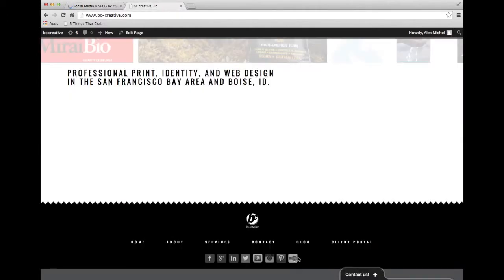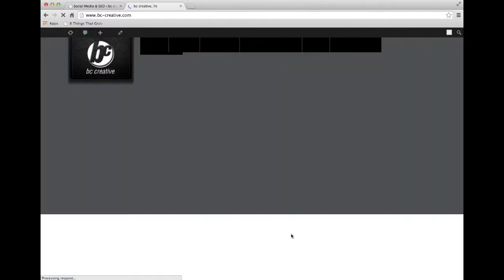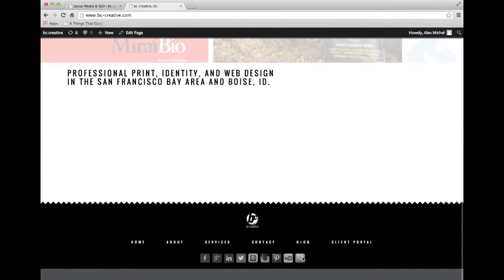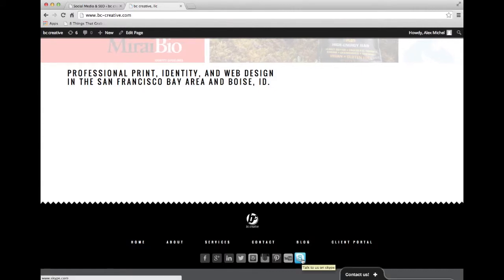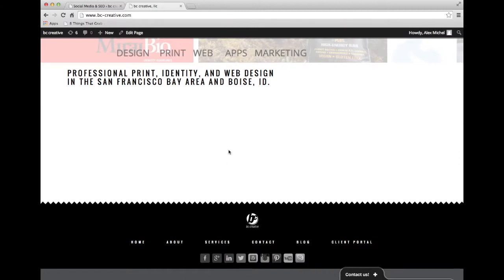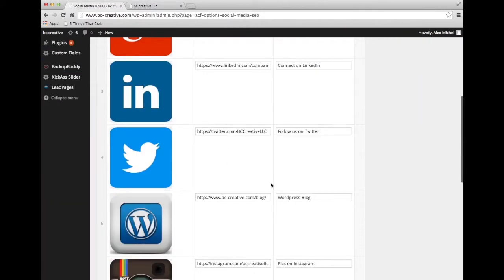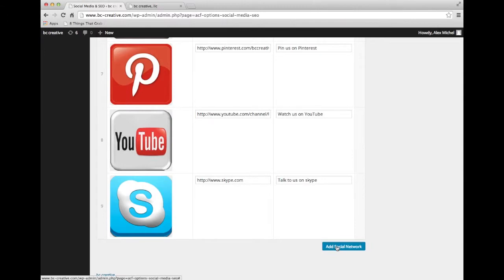In the second box, we'll enter the rollover text, which appears when a user hovers their mouse over the icon. When we save options and preview our website, you'll see the newly added Skype icon at the end, as well as the rollover text, "Talk to us on Skype." You can continue adding several icons by clicking Add Social Network and repeating the process.